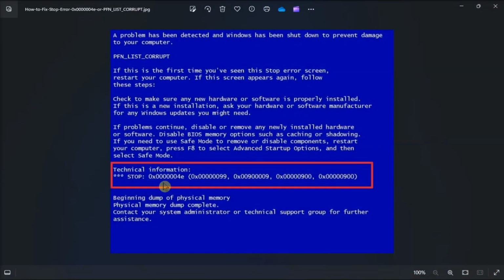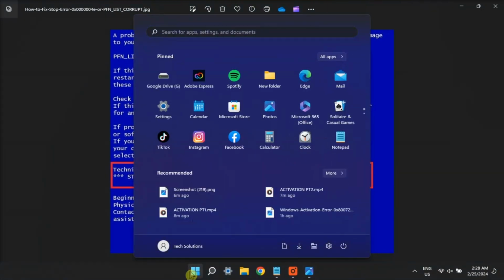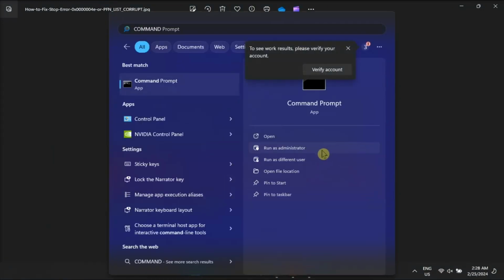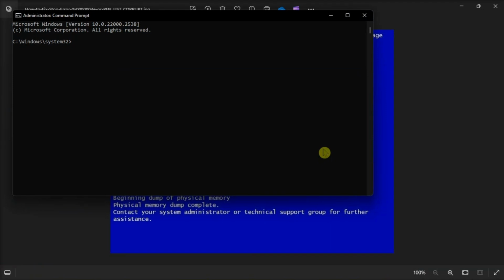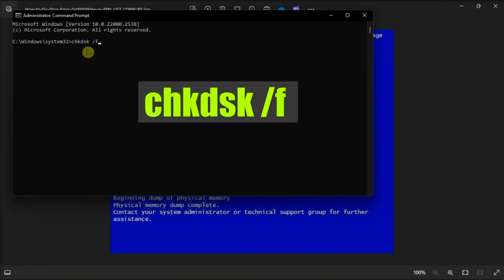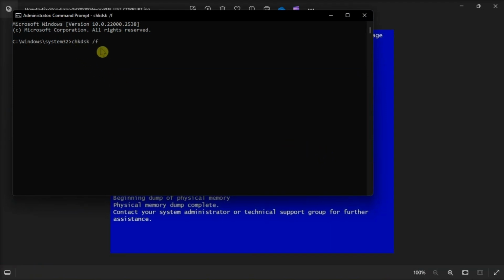This Windows error can really hamper your Windows PC, but there are some easy fixes you can try for it. So first up, check your hard drive for issues by opening Command Prompt with admin rights. Type in the following command, press Enter.